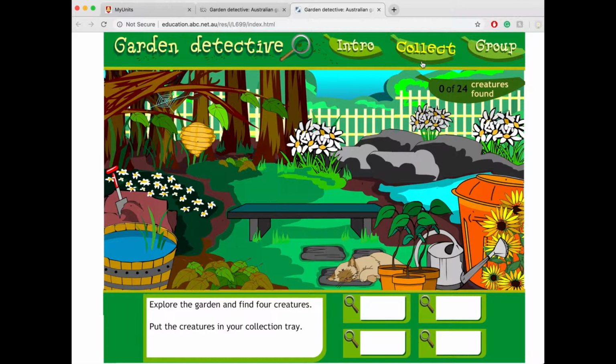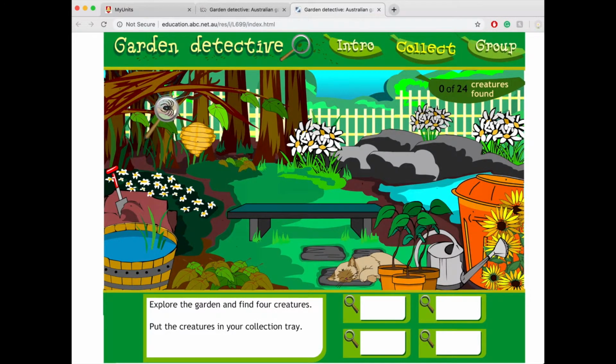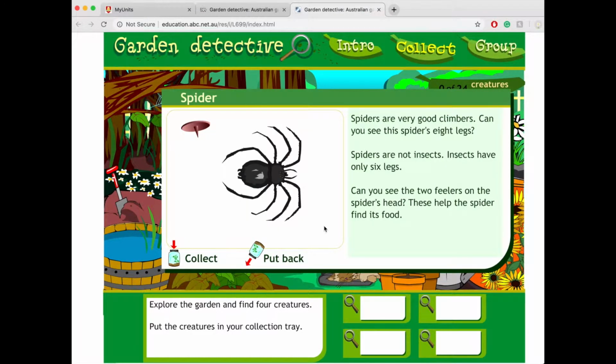So if we go to the game, you've got the selection up the top here that says Each, Row, Collect, Group. Now if we go to Collect, our little ant friend says we need to find 4 creatures to put in our collection tray. So if we click around the garden and we go in here, it's going to give me this spider. Now I can collect it.